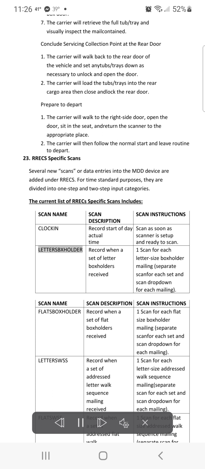Letters box holder. Record when a set of letter box holders is received. One scan for each letter size box holder mailing, separate scan for each set, and scan drop-down for each mailing. Scan name. Scan description. Scan instructions. Flats box holder. Record when a set of flat box holders is received. One scan for each flat size box holder mailing, separate scan for each set and scan drop-down for each mailing.